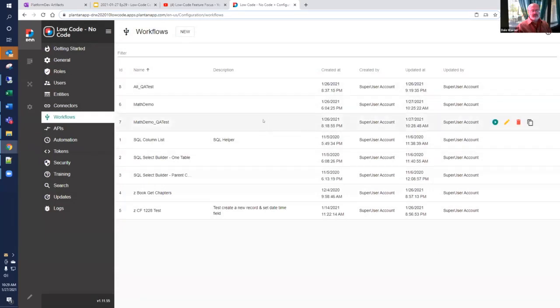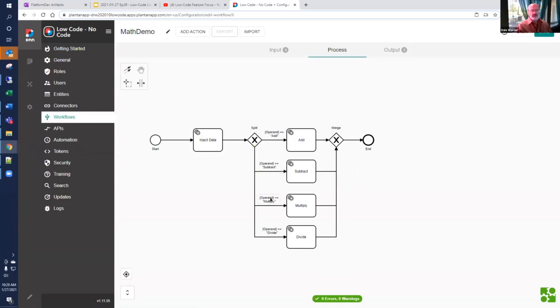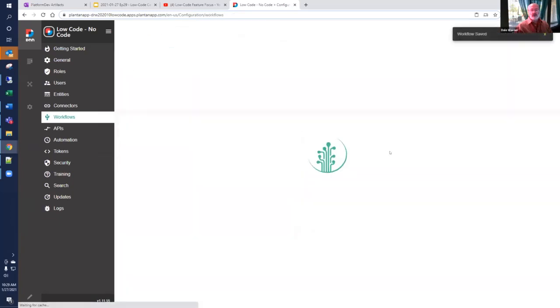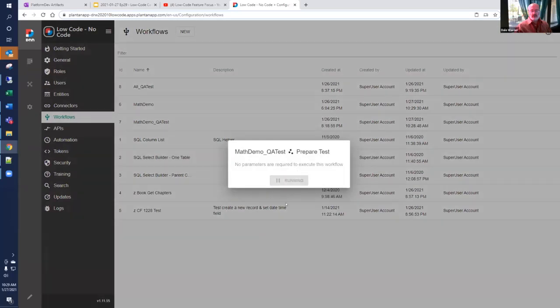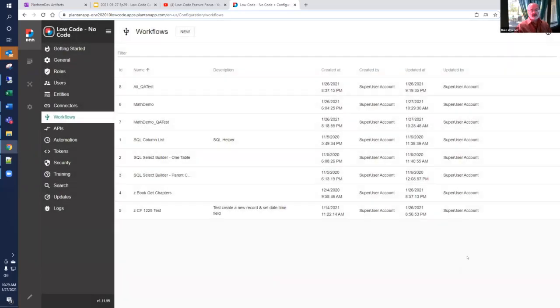That demonstrates that we can set up a QA test that we can repeat. But let's just see. If somebody were to bungle an edit of the math demo, and I'm going to do that intentionally right now. If, for example, we were to accidentally change the condition here from multiply to some bad value, so there's no way for it to get to the multiply branch. When we run our QA test, what we're going to see is that there are 2 failures, and it's the QA test multiply test 1, multiply test 2. Both of the multiplication tests failed, and so we would know to go back and look at that.